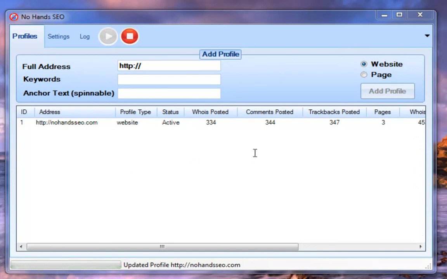Now, the number of links that it's created in this time, if you'd have had 10 profiles, it would have got you that many links for each individual profile. It wouldn't have done one profile, one link, and then another profile, given it another link. It would have literally done all of them at the same time. They all run in their own threads. If you know what that means, it means very quick.